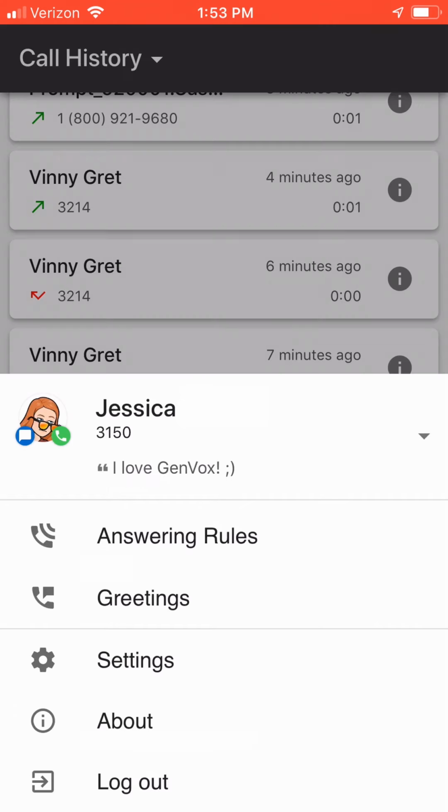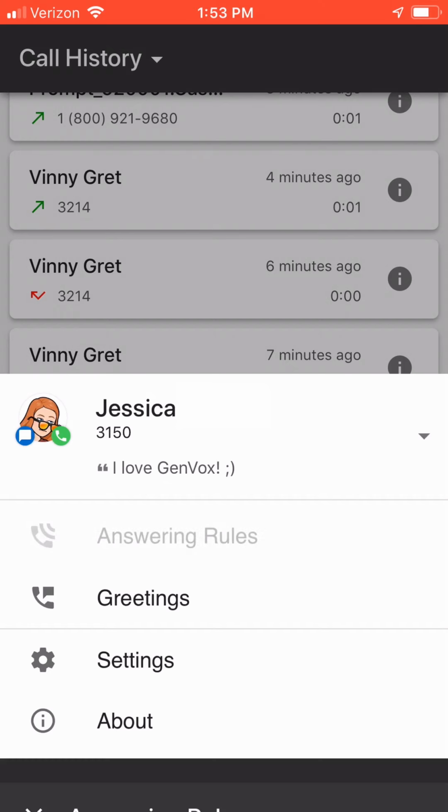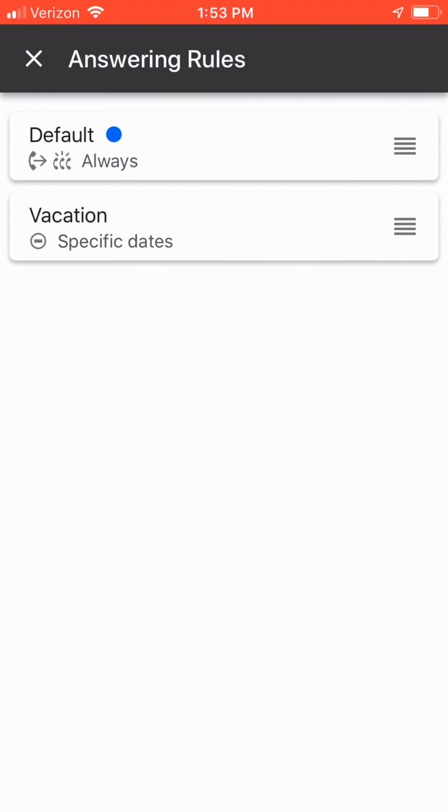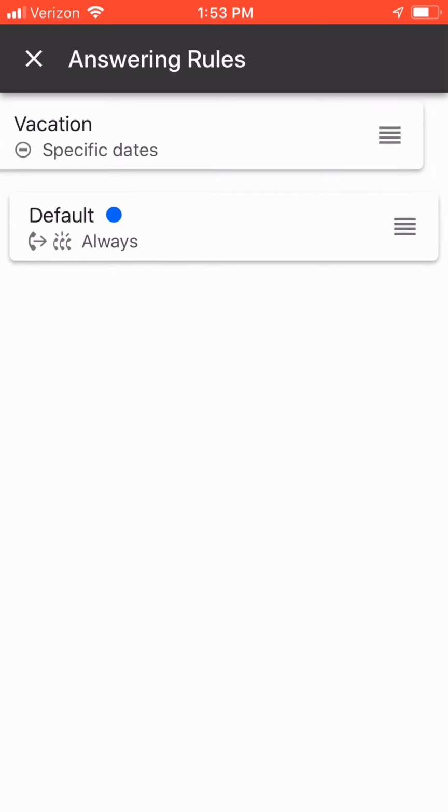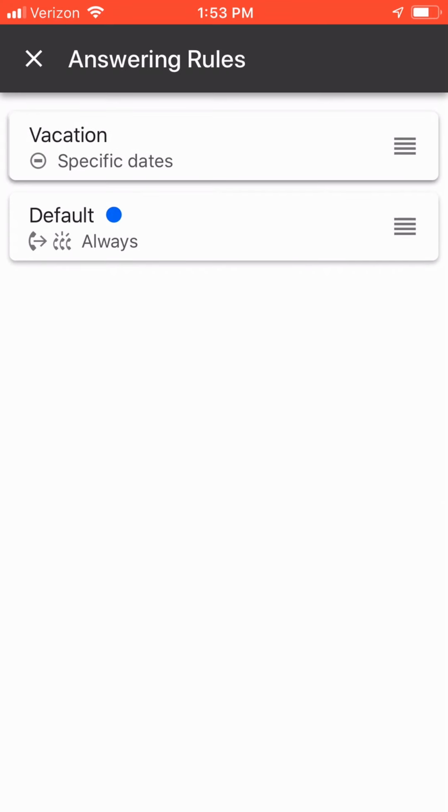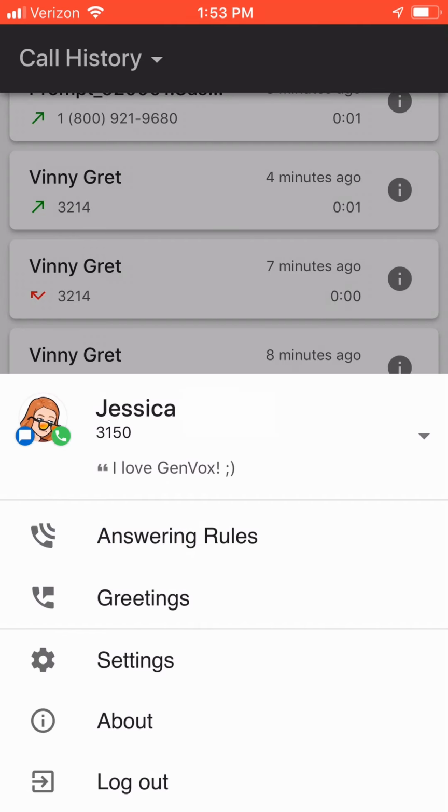To reprioritize your answering rules, click on Answering Rules. Here, you are presented with the flow of how your extension will handle calls. You are not able to create new answering rules from this screen. To set the priority of an answering rule, you will press and hold the 4 horizontal lines. Then, drag and drop that answering rule to the desired order. The top rule will always be the active rule. Back to the menu options.